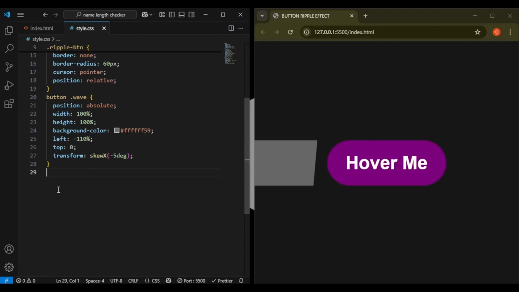Next, when we hover over the button, what should happen to our wave span? So with the ripple button, when we hover over it, we set the left positioning this time to positive 110%. So we move to the other side because naturally it's positioned at negative 110%. So when we hover over our button, we position the wave span to positive 110%. So we move to the opposite side.